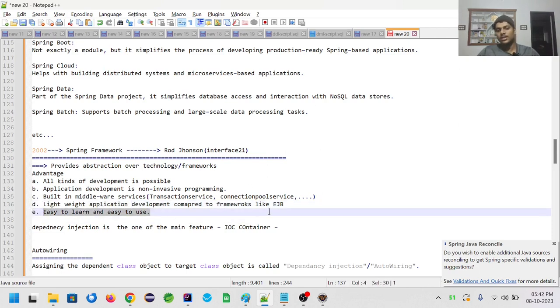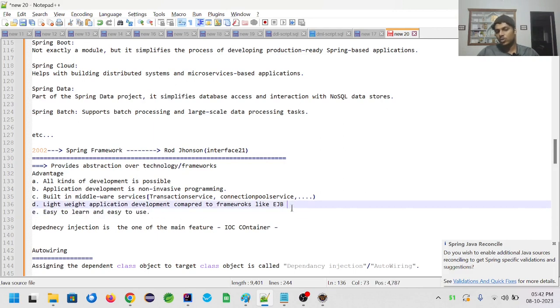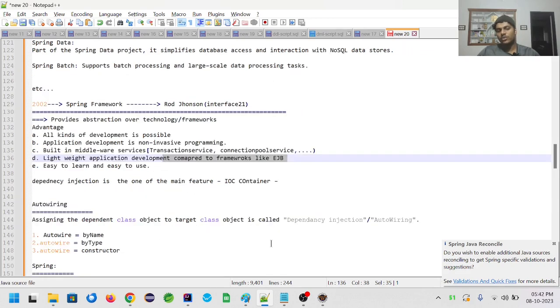Learning EJB was a little bit complex. EJB was already very complex, but Spring is very easy. It is giving a lot of features by default. We just need to take care of some configuration, but using Spring Boot we can avoid that also.